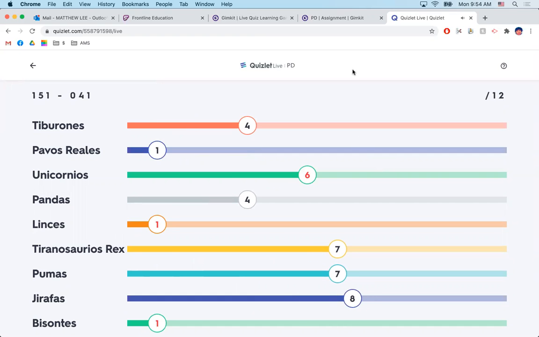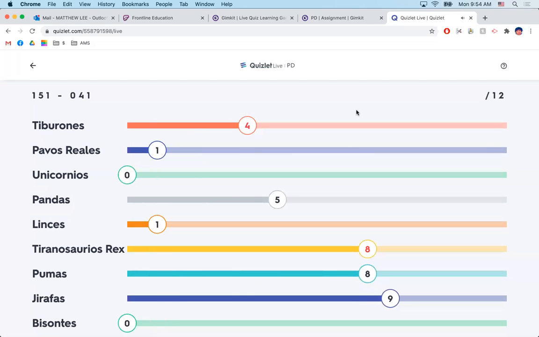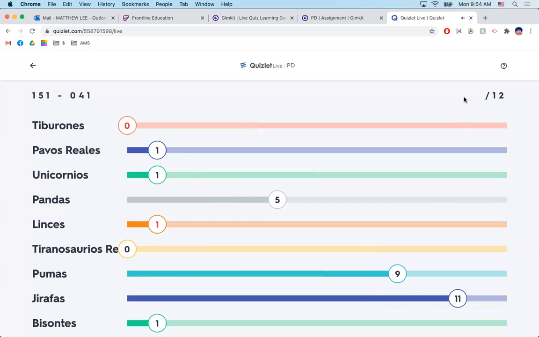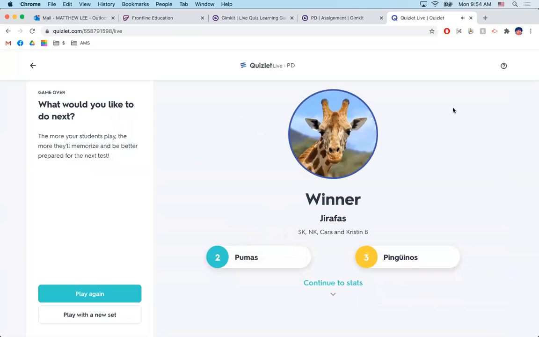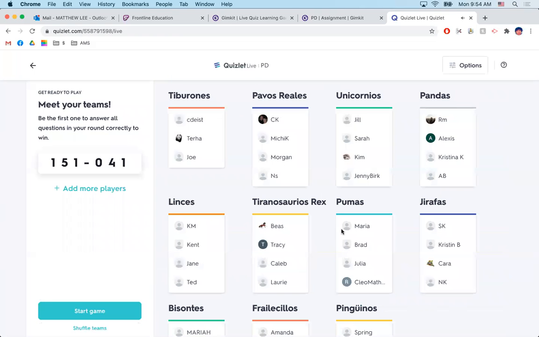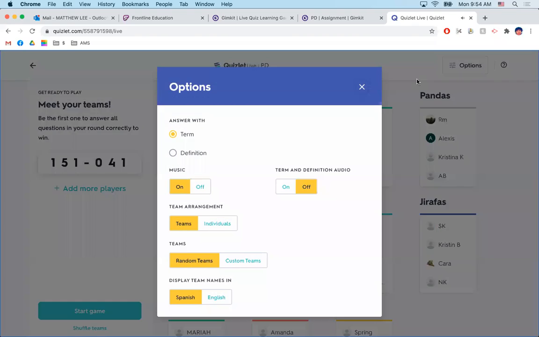Unicorns just got a question wrong. That's all right. Feedback. You guys will start back at 0. Gotta get 12 in a row. Oh, T-Rexes, no. So I'll just make some comments as kids are playing. There we go. Giraffes. Take it. Okay. Giraffes or girafas. I don't know how to pronounce it. That's basically how it goes. Let me pause the music again.